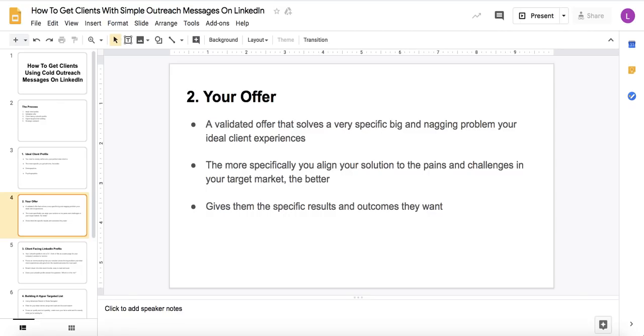All right, so with this, you want to really make sure that it's specific to who your ideal clients are, whatever your solution is, and it needs to be specifically aligned with the big problem that they experience. Okay, and it needs to give them the specific results and outcomes they want more than anything else. All right, so in short, your offer's got to solve a big problem and give them the result and outcome that your ideal client wants.